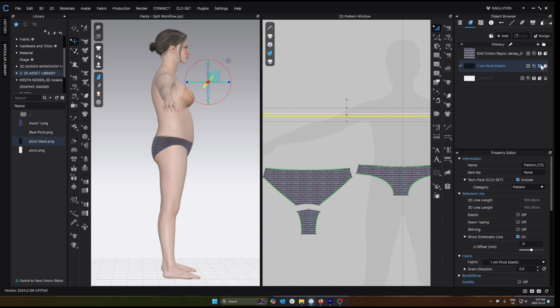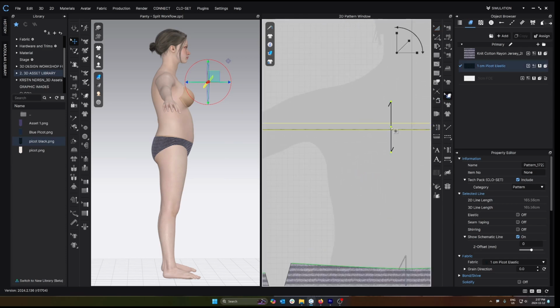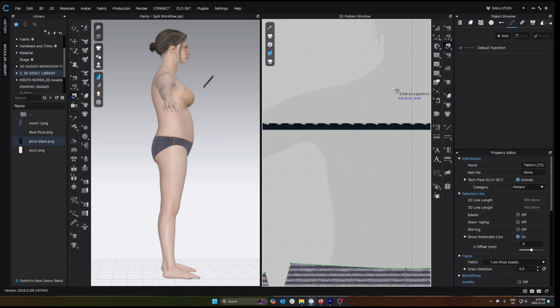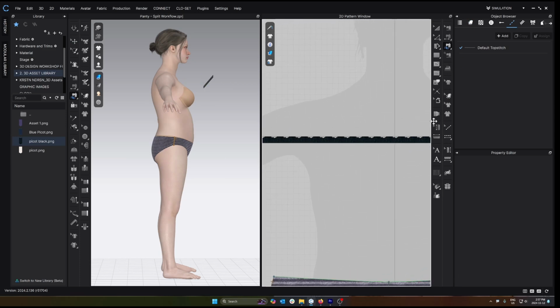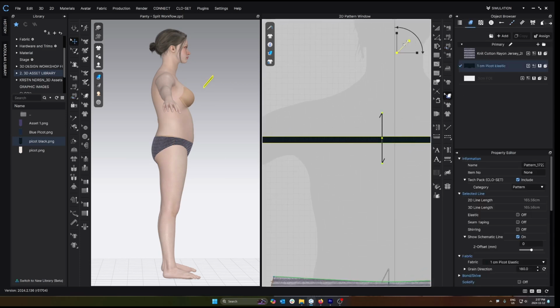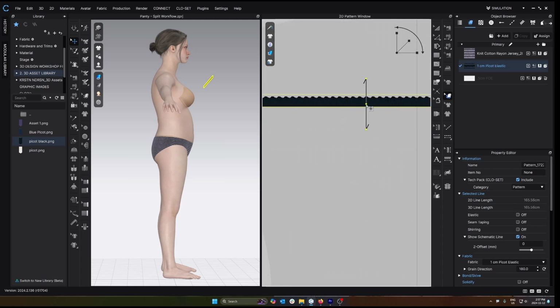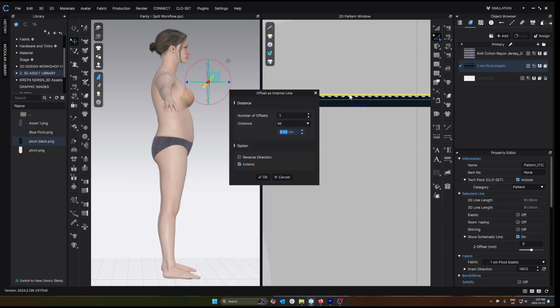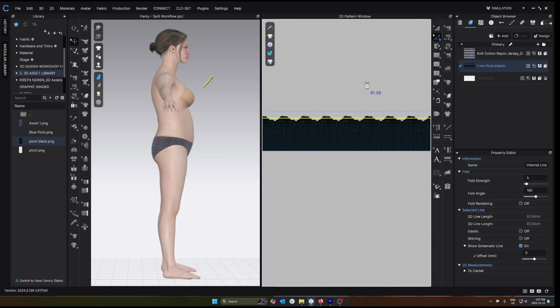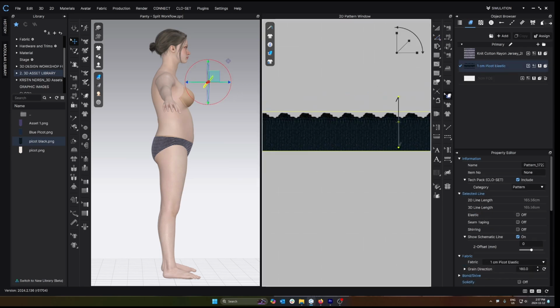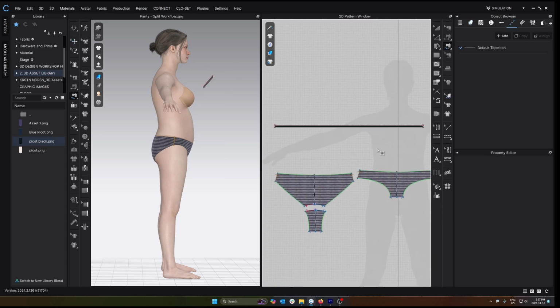And then we're going to make sure picot is applied here. And then we're just going to use the edit texture tool to find the picot. We're going to turn it around. We're going to scale it down. And we're going to offset an internal line by 0.2. And then we're just going to place this picot so the edge of the bottom of the picot aligns with that internal line. And then we can sew this on.